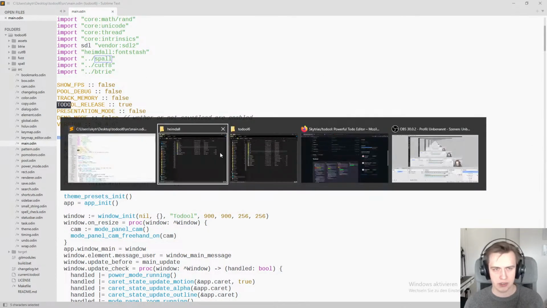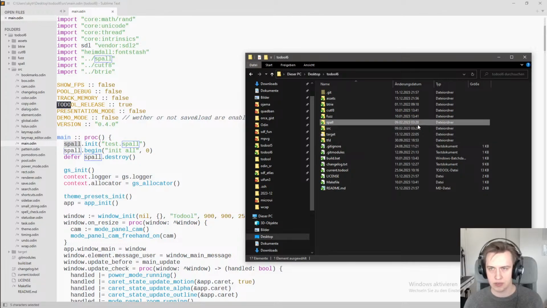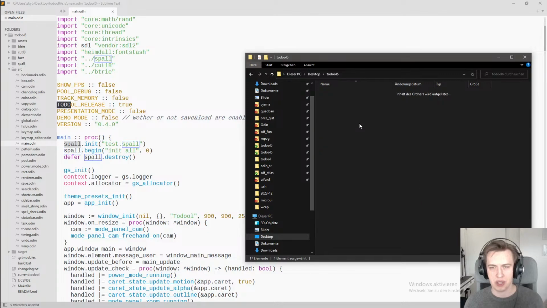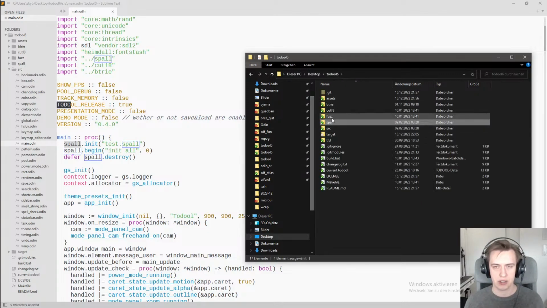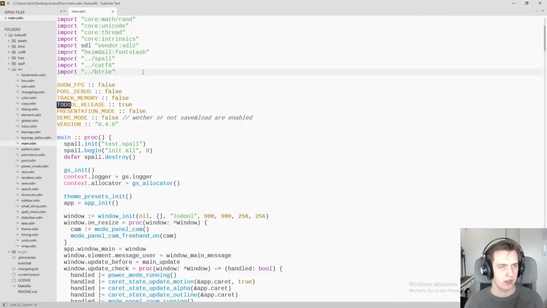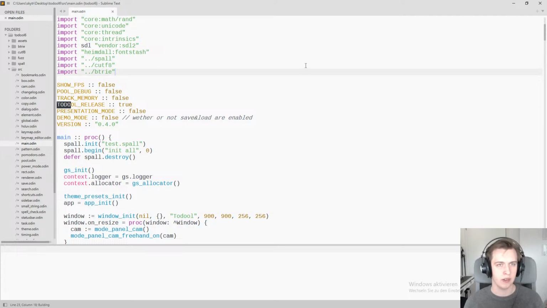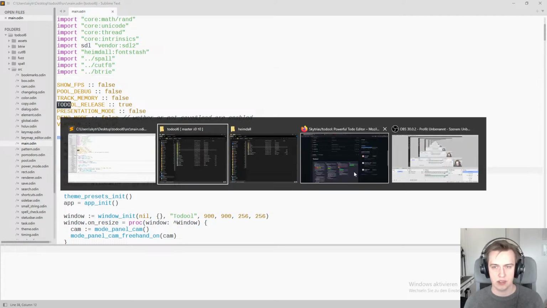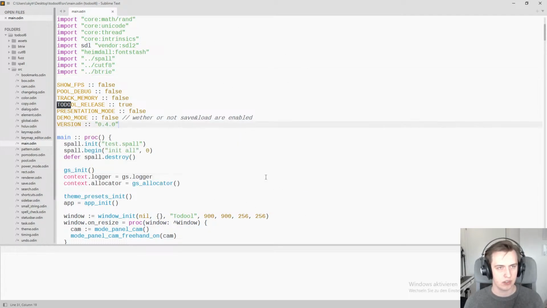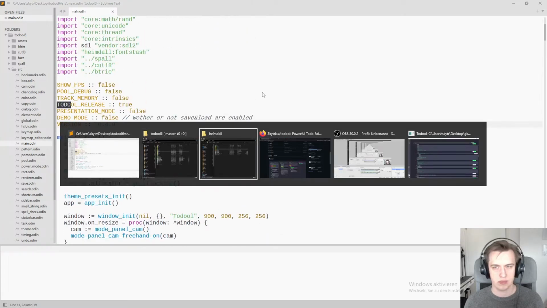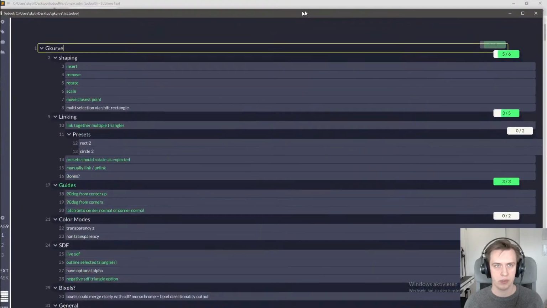Spall is probably outdated as well. It's from February, and we probably have a Spall version that's native now in Odin, so that could be replaced. But yeah, if we just hit run or build, where is it? Oh, there we go. I don't know why.